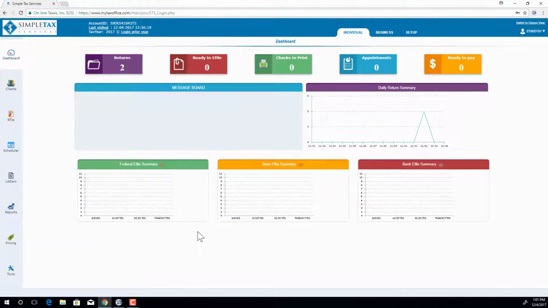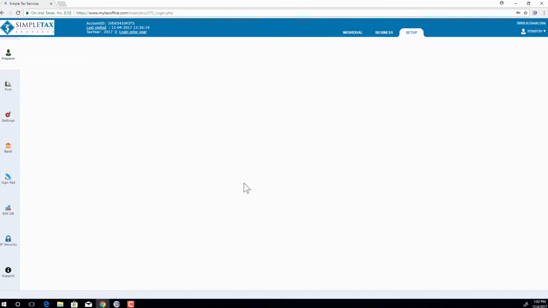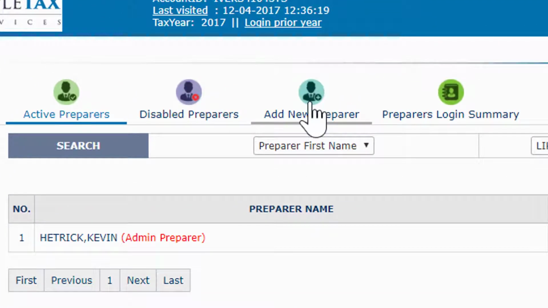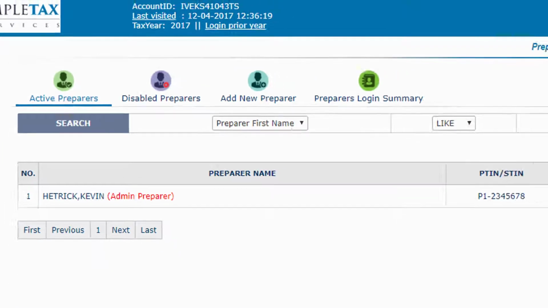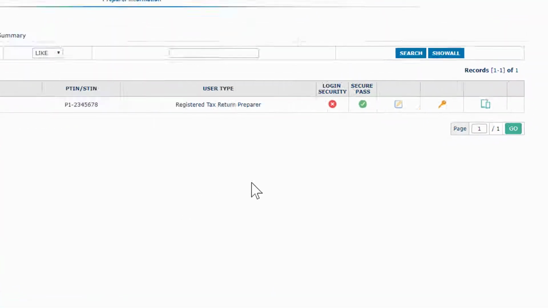So where we're going to start today, we're going to actually start in the setup section. So you click setup, and here you'll see a list of the preparers. So if you need to add a new preparer, this is where you would do it. You just click add new preparer. If you need to look and see when they've logged in, those kinds of things, all of that information is right here available to you. So to edit this information, you just click edit.